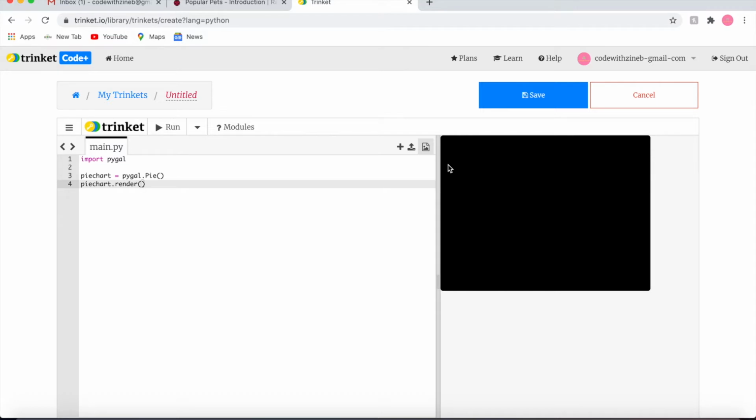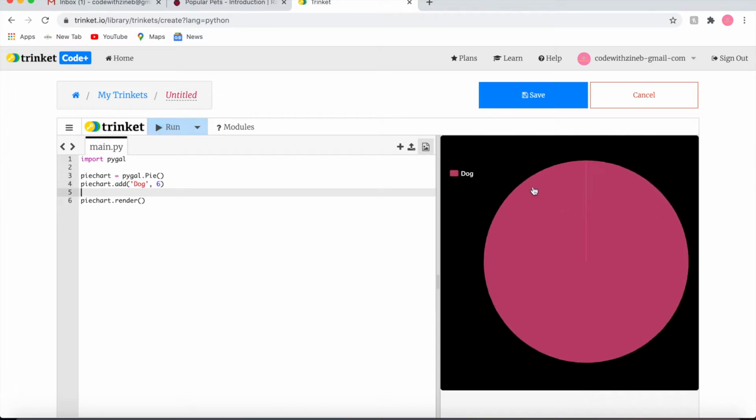So now we're going to add the pets. Let's start off by adding a dog. So I'm going to add it in between these two because we need to display it when we have all the data. I'm going to write pie chart.add dog. And how many people voted for dog? Let's say 6. Now let's see how it comes up. Comes up all dog. That's because we haven't added the rest.